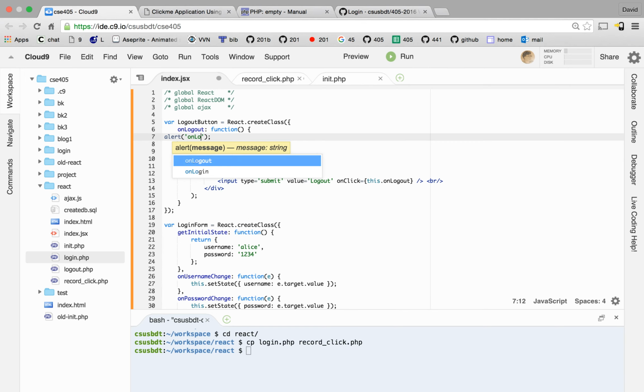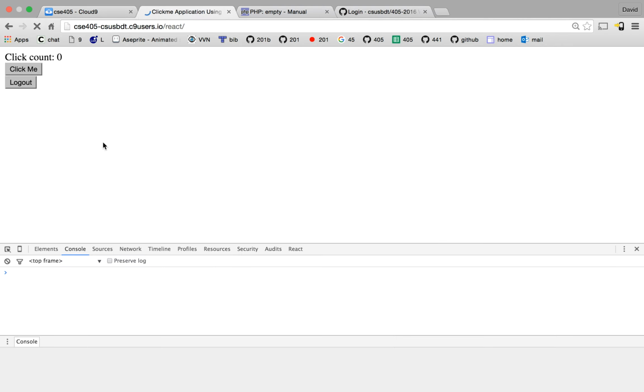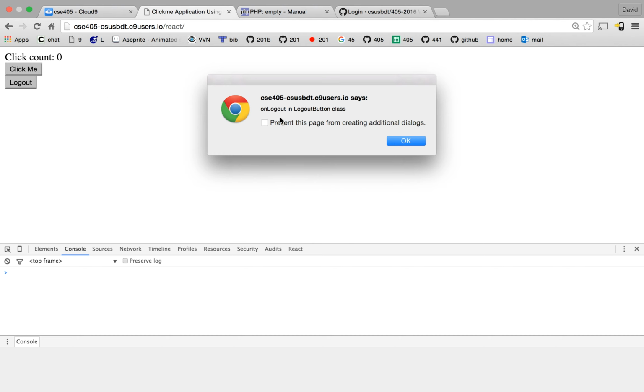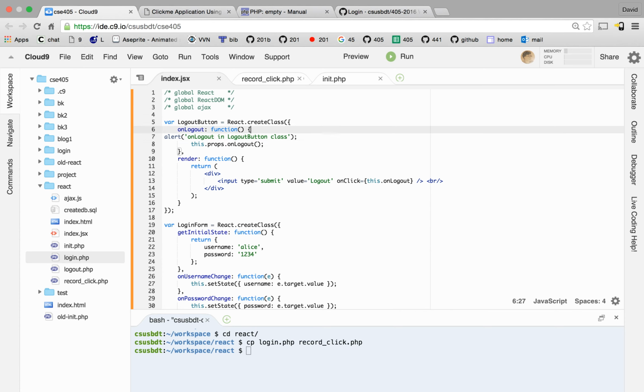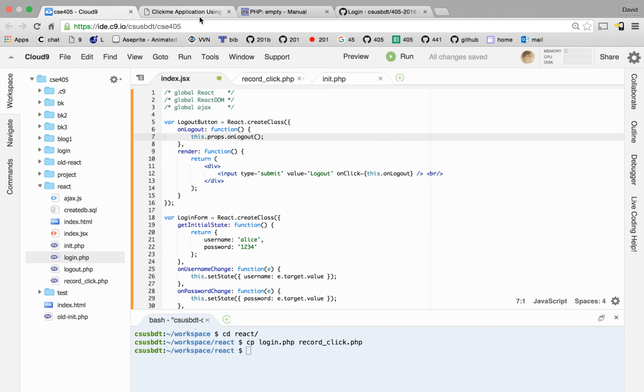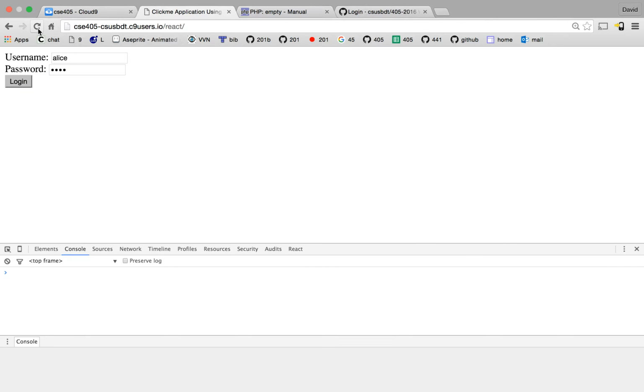So on logout in the logout button class, on logout. Oh, now it's working. Well, maybe I didn't reload the application or something. I don't get what happened there.